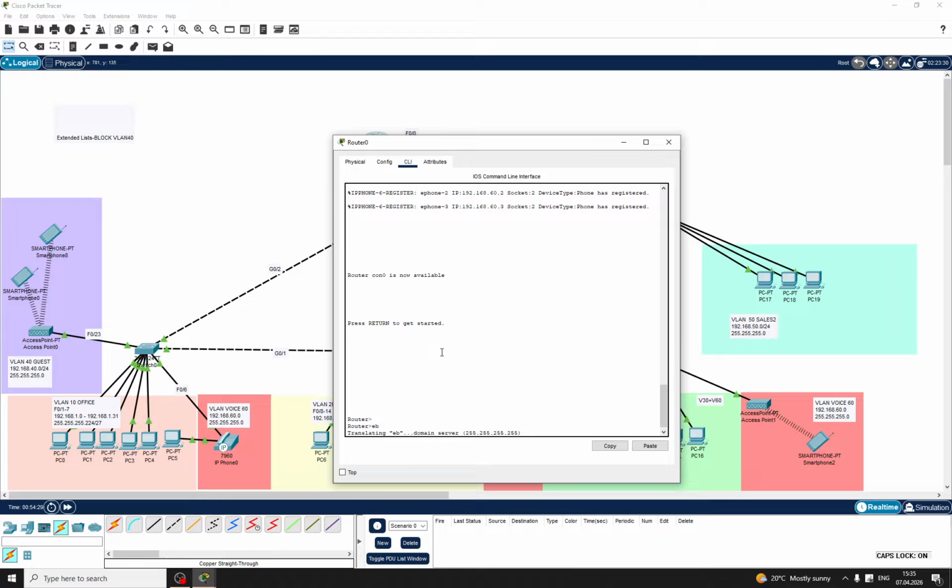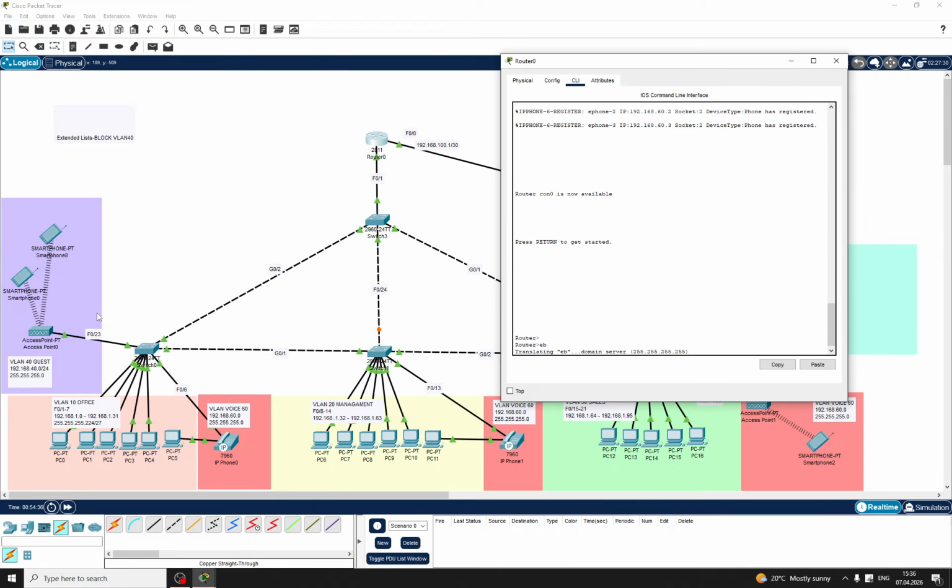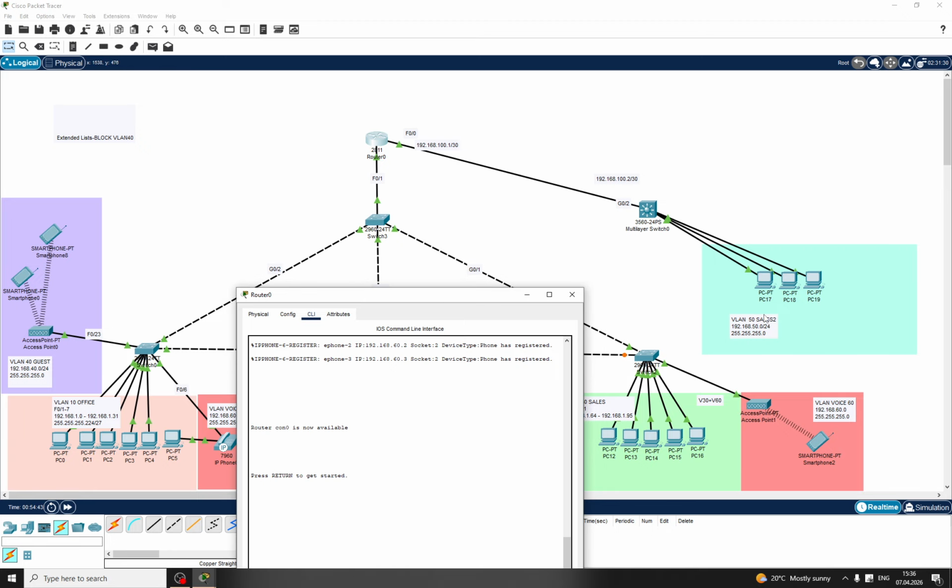In the first case, we'll be creating the extended list. So the first one will block this interface from VLAN 40 to VLAN 10, and then VLAN 40 to VLAN 20, and VLAN 40 to VLAN 30, and the last one will be blocking for VLAN 50, but we'll be doing that extended list on the multi-layer switch, and we will block on this one switch. The packet will go through this router to the multi-layer switch.